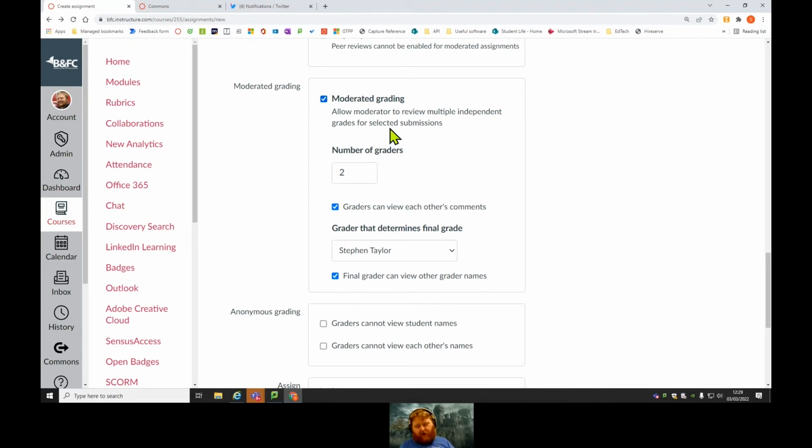So somebody will go in and mark it, possibly somebody else will go in and mark it, and then the person who you determine here will get a notification saying, this work has been marked. You now need to go and moderate that. And when you go to moderate it, you get to go through the things that people have done. And then when you've gone through 2 or 3 of them and decided, yep, I'm happy with all of these, you can then click a button and say, release all the grades to students.